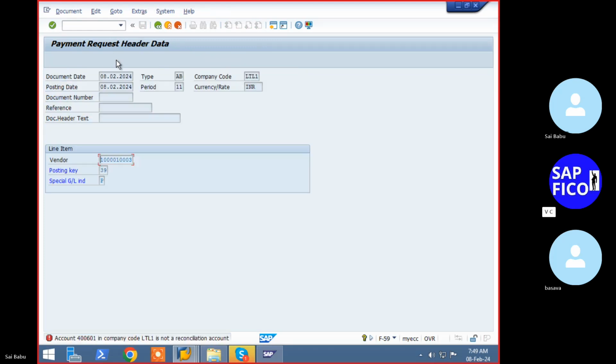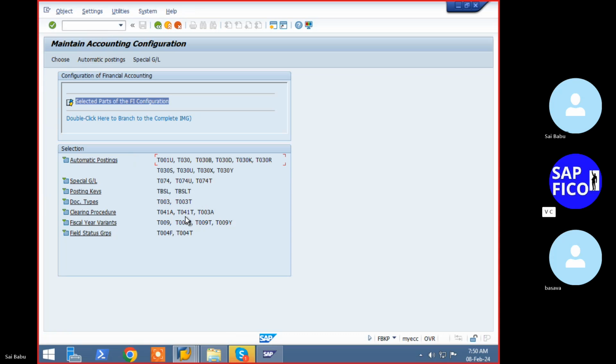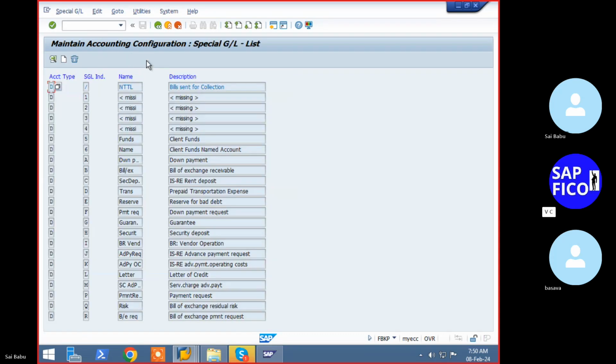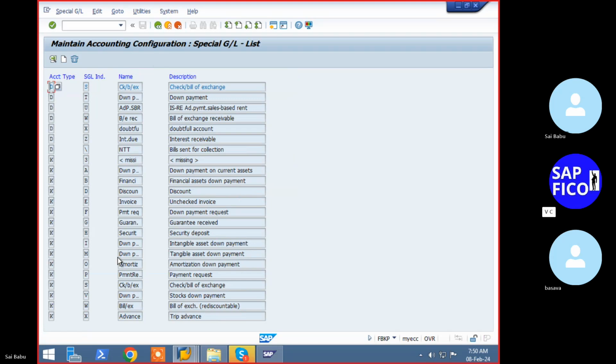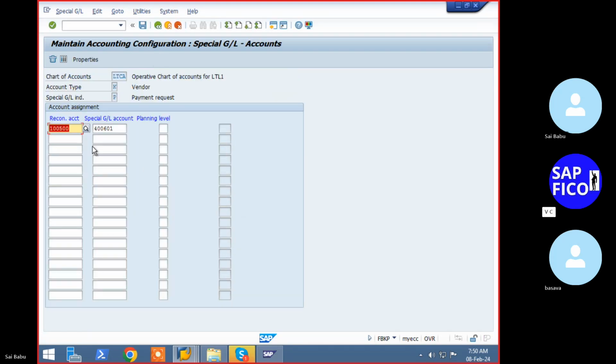Give the 3015 and line item. Account 400601 in company code is not a reconciliation account. Why is it? You do one thing. Go to the transaction code FBKP. And double click on special GL. Okay, it is asking for the same account, right? Because for the partial payments. Double click on payment request account. Yes. Assign the same account. Reconciliation account is same. Yes.